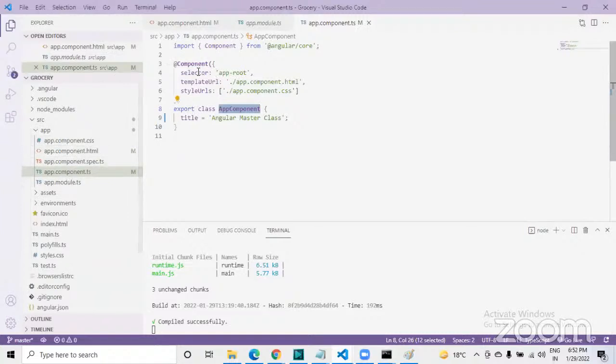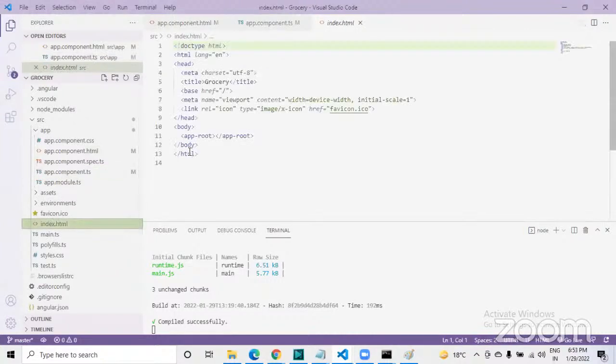Over here you can see we have the selector. This is the metadata in the component decorator. Wherever you use this selector, whatever UI you have created will be displayed in that place. If you see the index.html, this app-root has been used as a tag in the body. So if you have created any component, wherever you use that selector name at the root, you can change the selector name also.